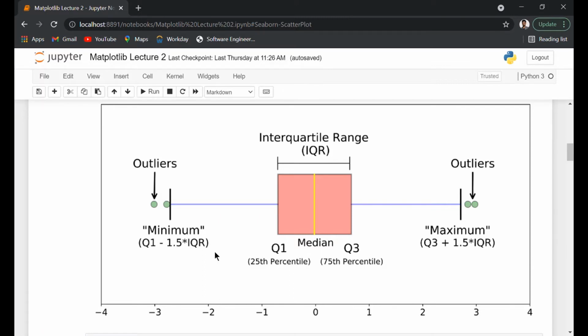So in order to find out if there is any outlier, you have to first calculate this formula. You have to check in the list if any number is less than this particular thing, it will be known as an outlier.